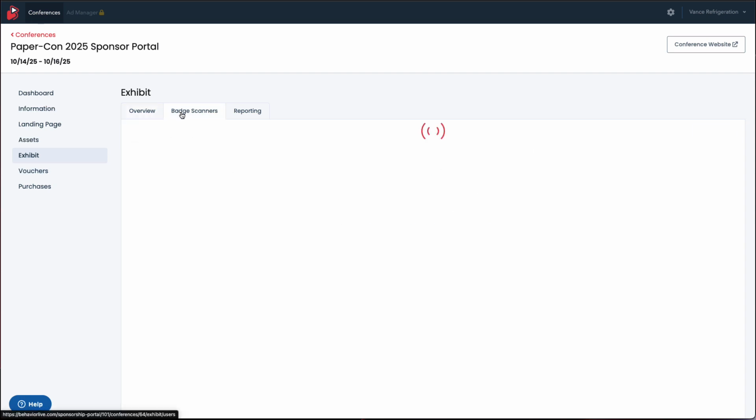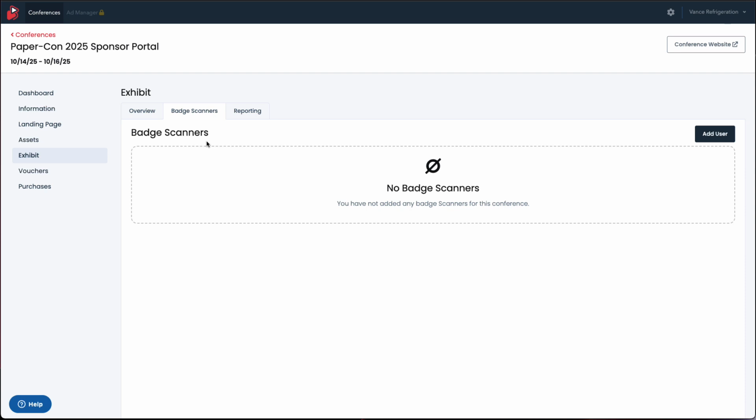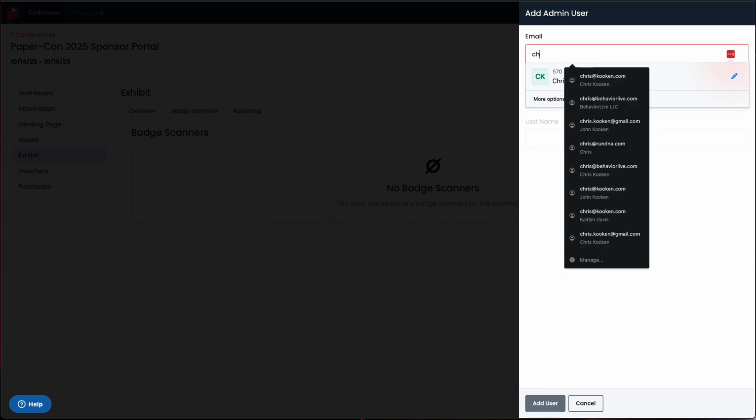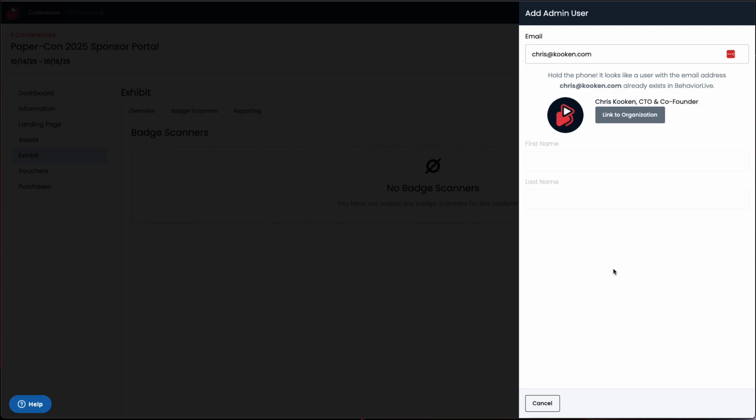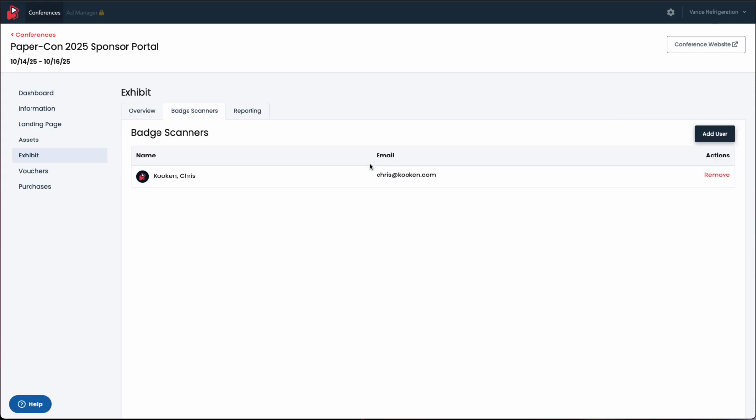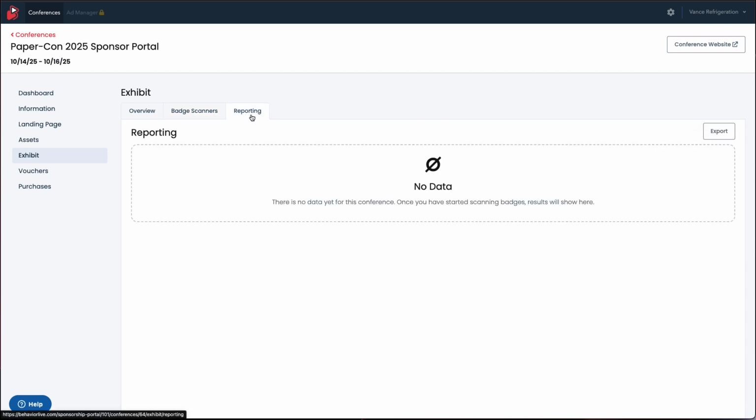But if they did, they could set up badge scanners, and even sponsors can set up badge scanners to get contact information. So they would just add a user here. So now that particular user has the ability to scan badges and get that data back, as well as reporting. We have reporting data that comes in. So all the badges that have been scanned come in here, and the sponsors can export that data as well.